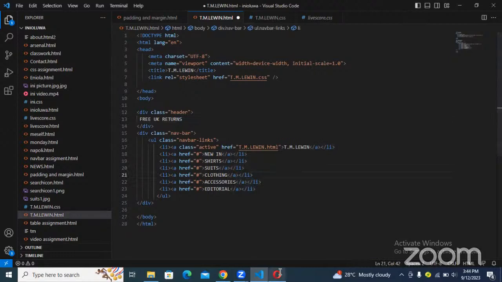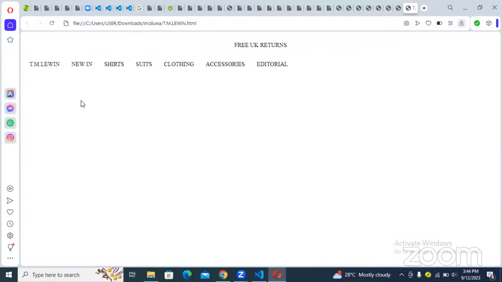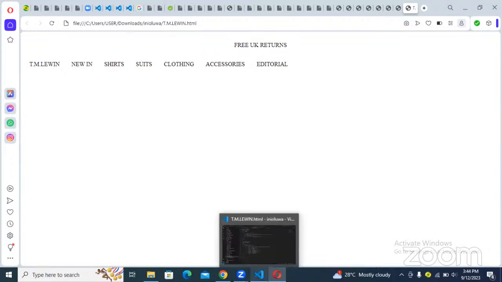Now save it and go and check your browser. It's not reflecting on your browser. Go back to your VS Code, please. I don't know why it's taking time. Your laptop is lagging, right? What did you say? Navigation bar. So you're supposed to give that your header a background of black.